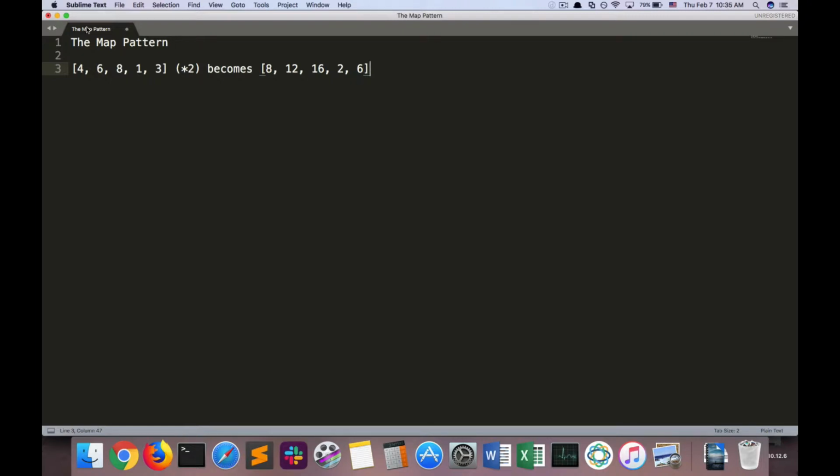If we wanted to take this same array and apply the map pattern, just this time we subtract 3 from each item, the new array would now be 1, 3, 5, -2, and 0.